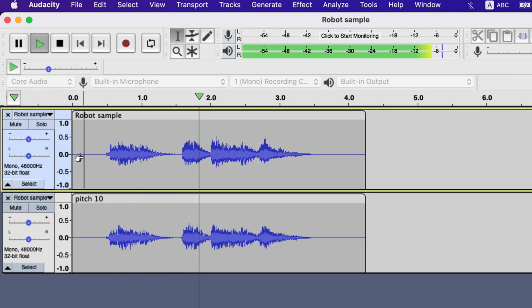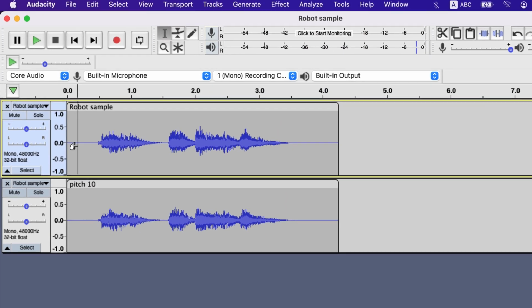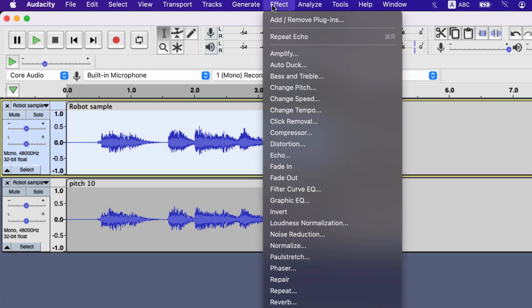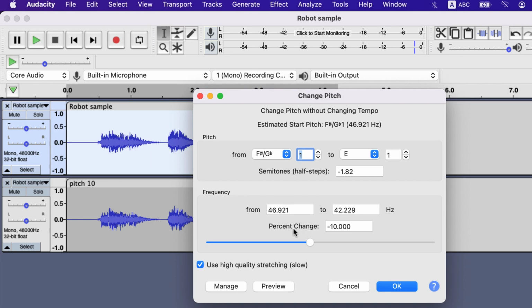Command me, I will follow your instructions. It is much more robotic now, and still, you can add another layer to it. You can add the same pitch change to the first track. Last time I had set minus 10, and this time I can either set minus 10 or a different value. I will go with minus 10.